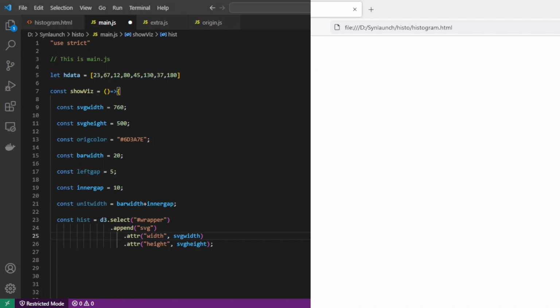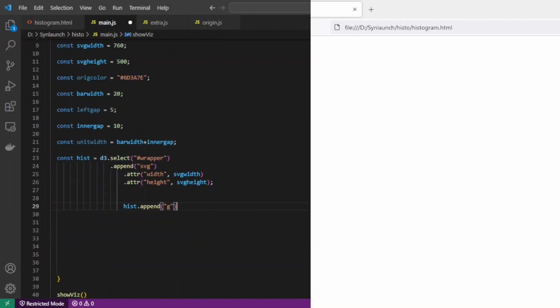Okay, the next step is drawing rectangles using our data points. The D3 data joining will allow us to run code for each one of our data points. It starts with a group element, then we add a color and a translation. We select all rectangles, then we apply data and join.